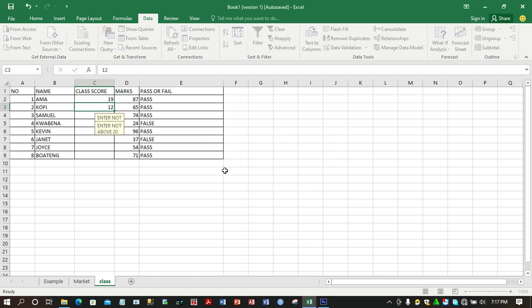Something like 12 is working. 20 itself will work because we said 20 and below, right? But anything above 20 will not work. So 10 is working, 5 is working, 6 is working, 13 is working, 17, and then it will respond, right?